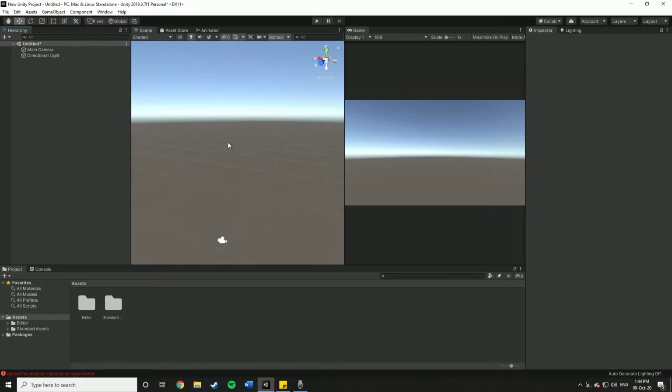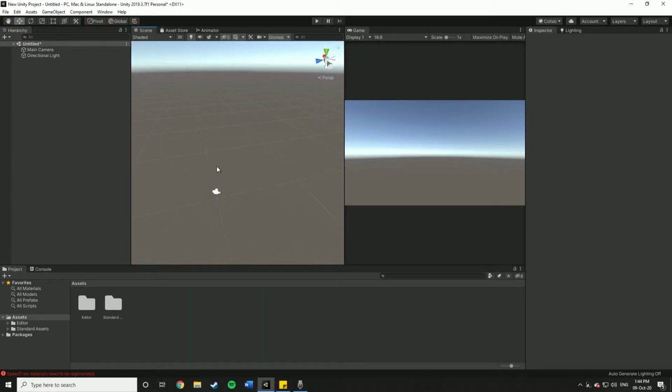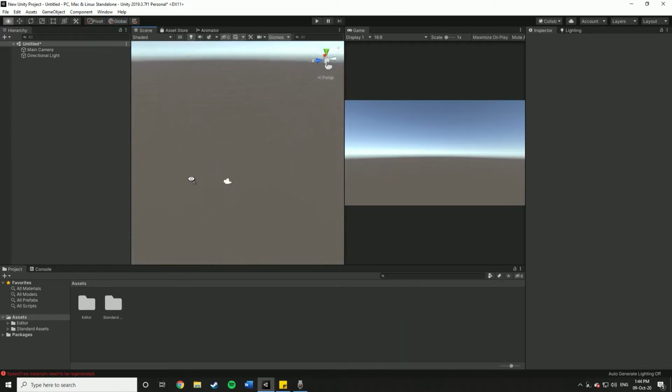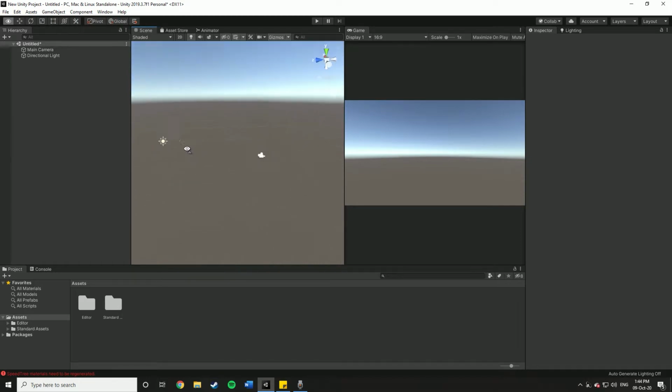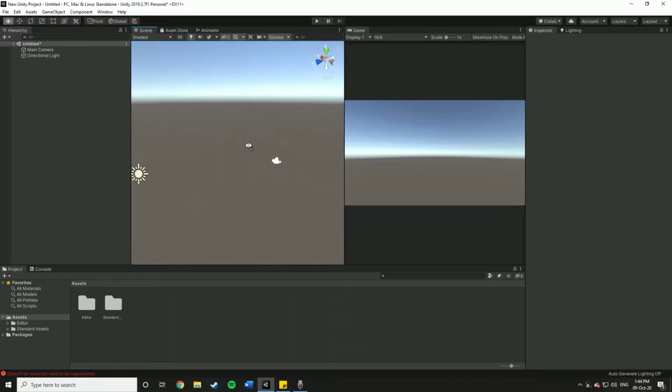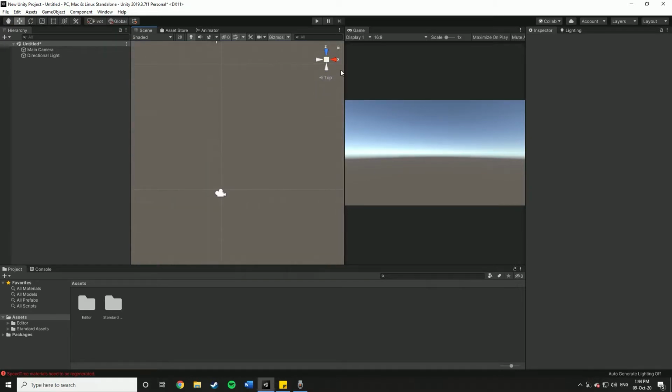So the way to look around your scene is with this scene view here. You can hold right click on your mouse and look around in 360 degrees by moving your mouse. And you can also use your W, A, S, and D keys to move around your scene, so you can see all the objects that you have. And you can also click these buttons up here to move your view as well.